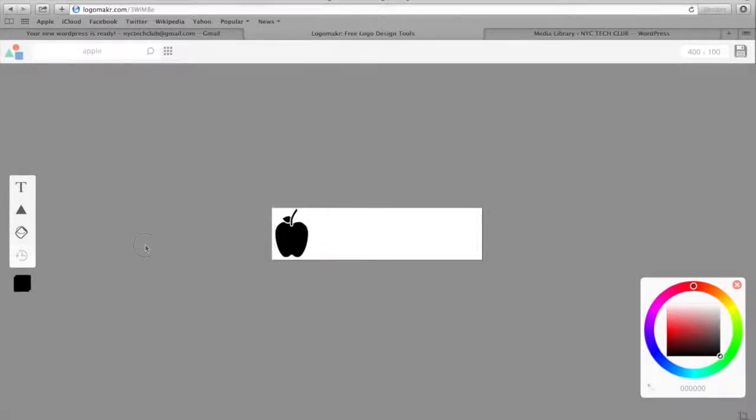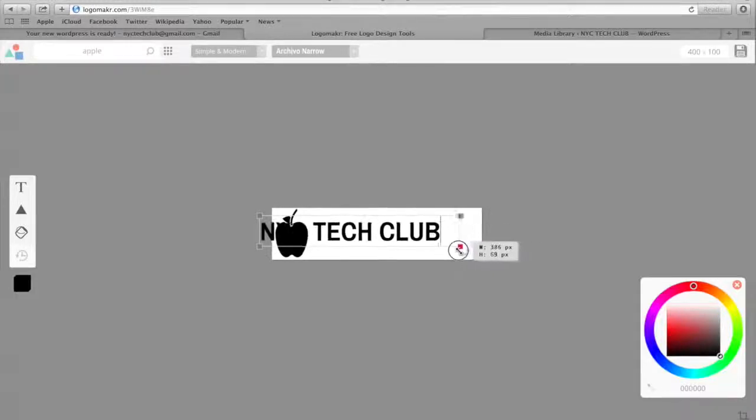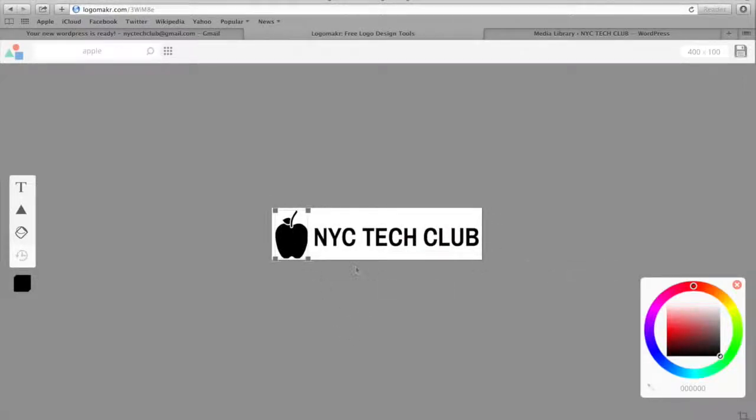So this looks okay. And then I'm going to add some text. So I'm just going to type in NYC Tech Club. So you can type in whatever site title you have and also make sure the text fits within the logo space. So let me see how I can move this. There we go. And I think that looks pretty good. I'm going to change my apple to red just because I want a red apple. Never seen a black apple in my life. Okay, so that looks pretty good to me.